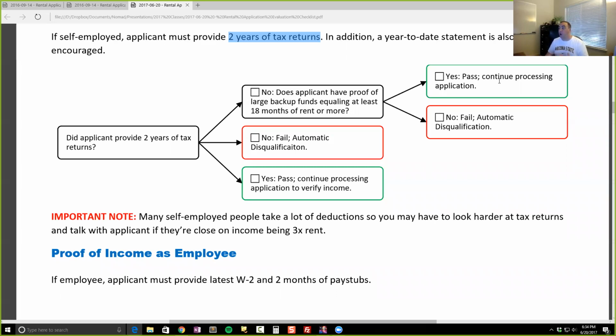Now, 18 months is arbitrary. You could have easily said 12 months, or 24 months. I just said, listen, I want to see that you have a significant amount of reserve money, such that if you don't make money in your new business for 6 months, 12 months, you have money sitting around somewhere that you can use. And so I said 18 months. If they do, great, they pass. If not, they fail, automatic disqualification. They can't provide 2 years of tax returns, and they don't have 18 months worth of reserves. They're done. I'm not going to rent to you.